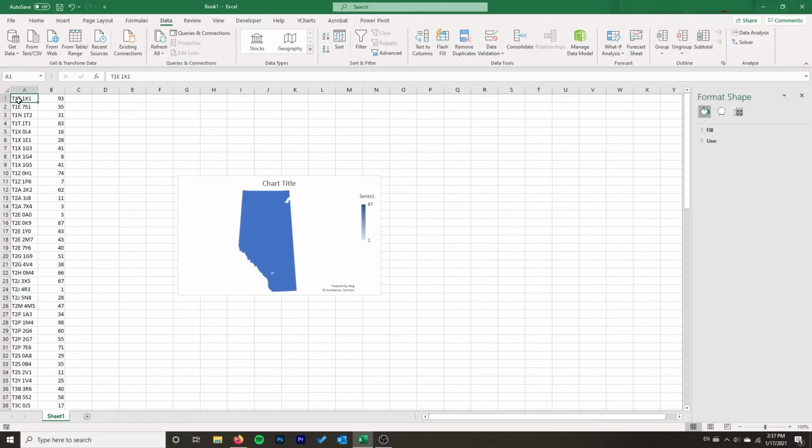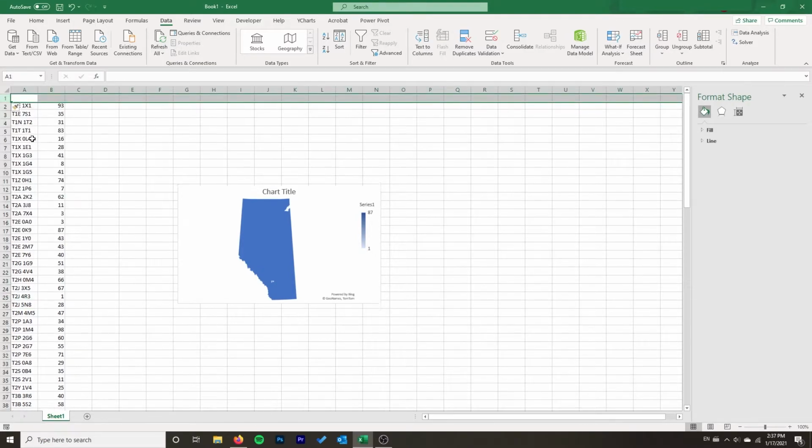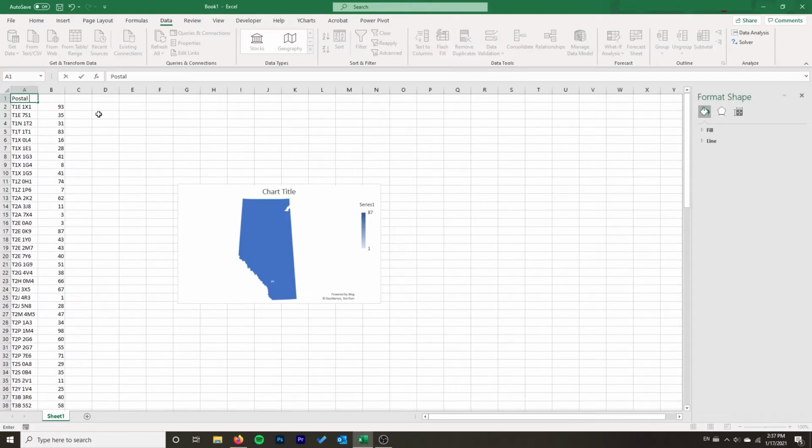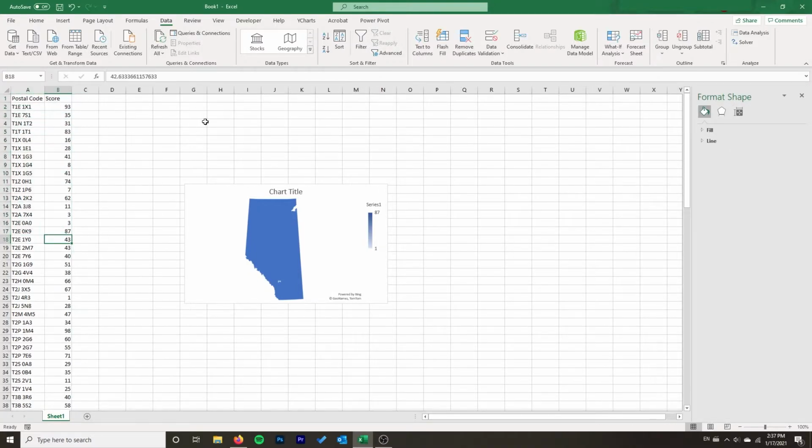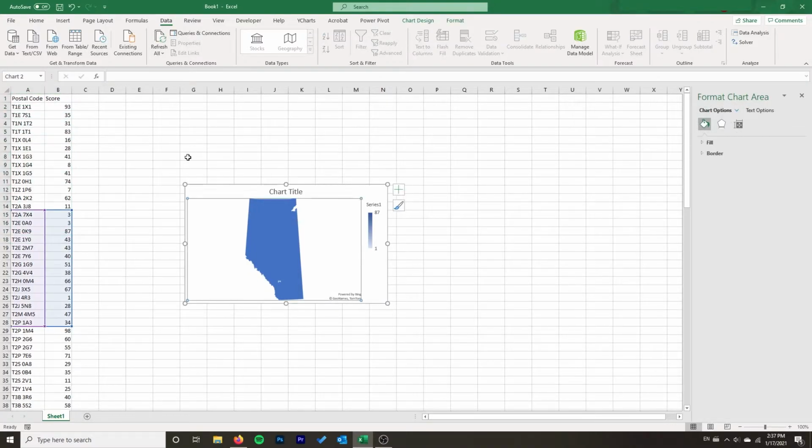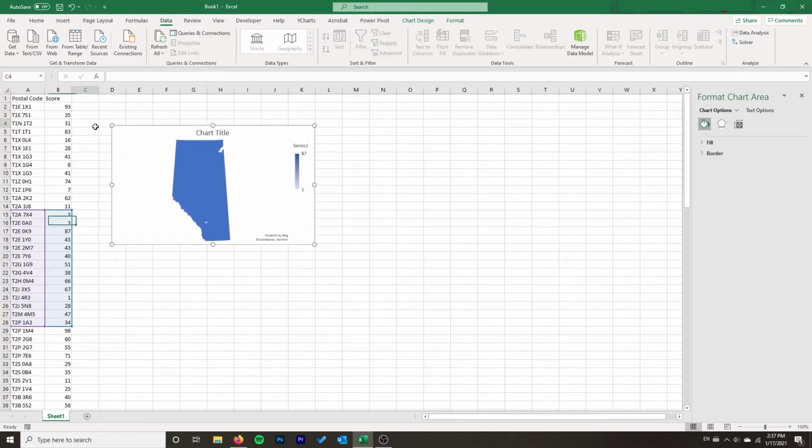One of the first things you want to do is give your data some headings. I'm going to give it a postal code heading, and then I'm just going to call this my score. These are just randomly generated numbers I assigned to a list of postal codes. Hopefully you have real data that you're working with, but this will work to get an idea of how this goes down.